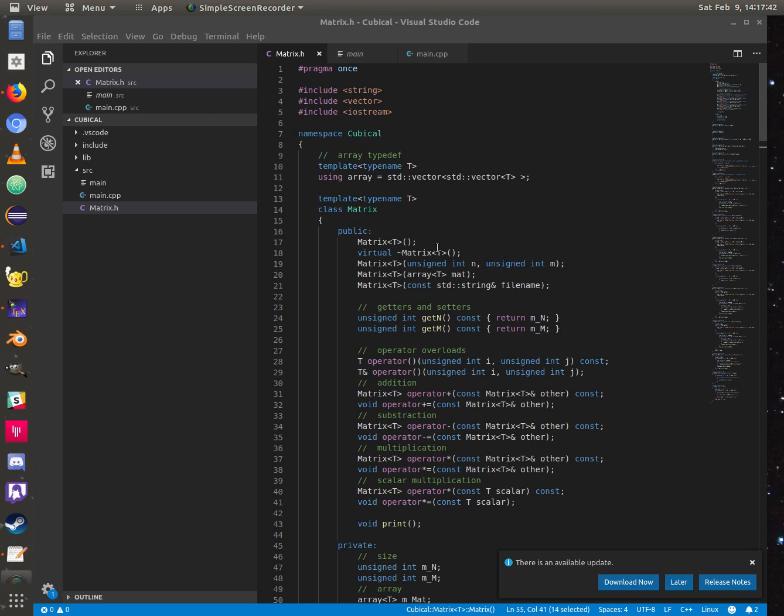Alright, welcome back to our Computational Topology tutorial series. Today we're going to be just making a simple vector class, which will be analogous to the matrix class we made last time.